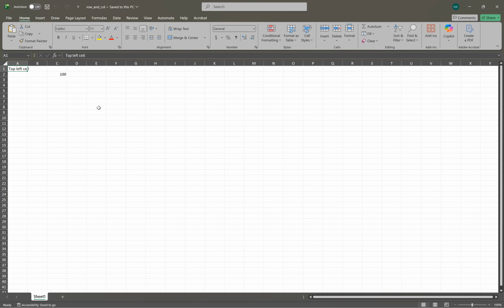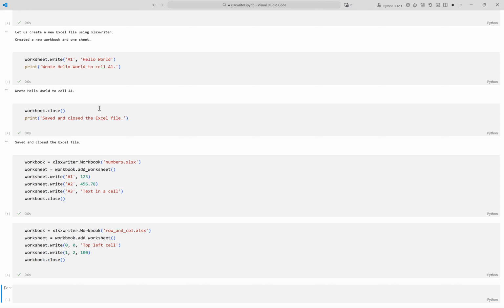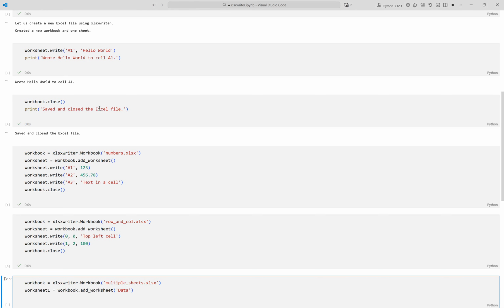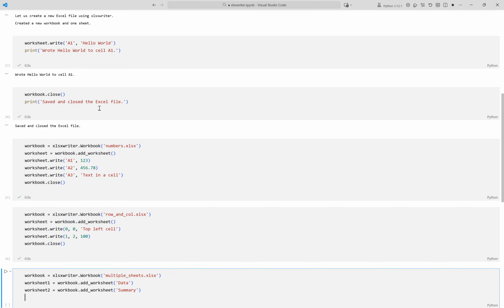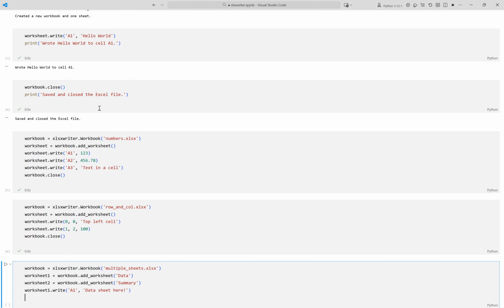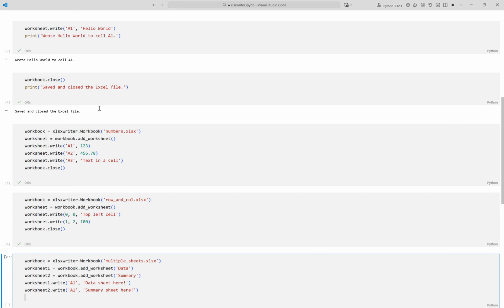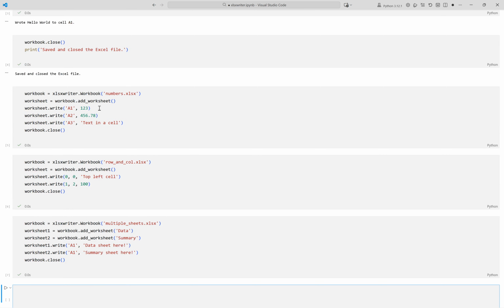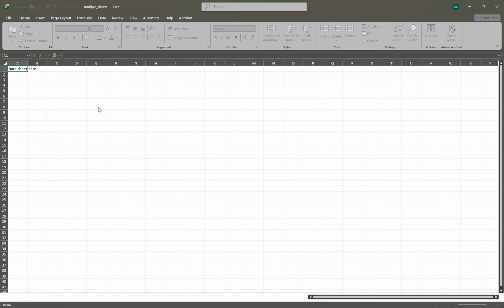Create a workbook with multiple sheets called multiple_sheets.xlsx. Add a worksheet named data. Add another worksheet named summary. Write some text into cell A1 of the data sheet. Write text into cell A1 of the summary sheet. Save and close the workbook. Running the cell now. Let us open multiple_sheets.xlsx to see sheets with names and data.